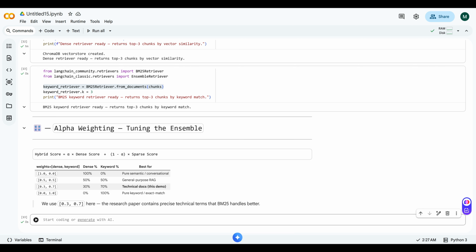A 30/70 split favoring keyword. The reason is this research paper has very specific technical terminology. A term like RAG token model should match exactly, not semantically. If you are building a RAG chatbot over journal text, flip this and give more weight to dense. If you are building over legal documents, financial filings, or medical records, go more keyword heavy. This is your tuning knob.